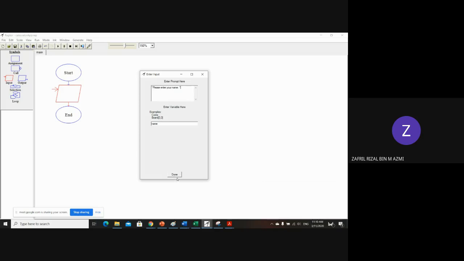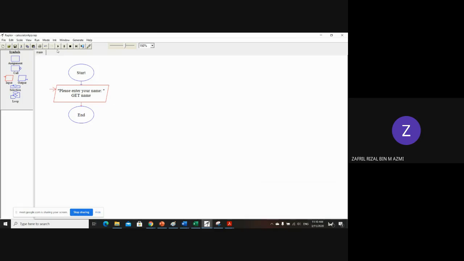So done. Just click done, and you can try to run the program. Just click this. If there's no error, it runs. If there is an error, it will show an error too. It's like a real programming tool, a compiler. So if you put it wrongly, it will give you an error.